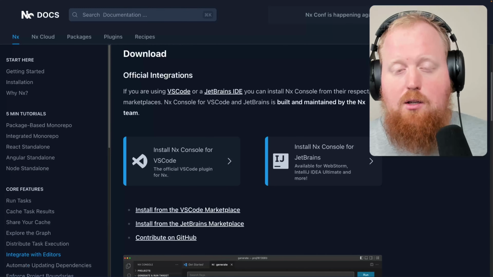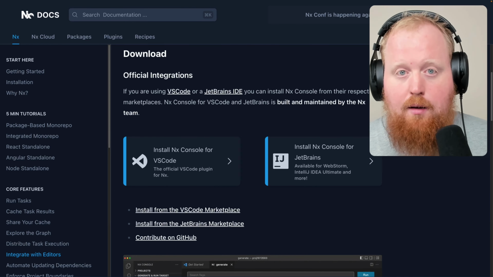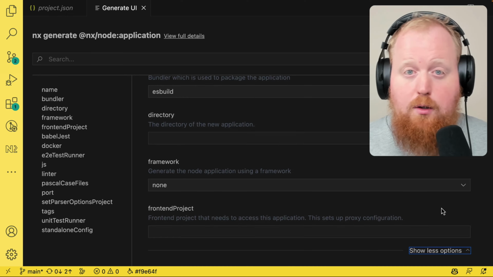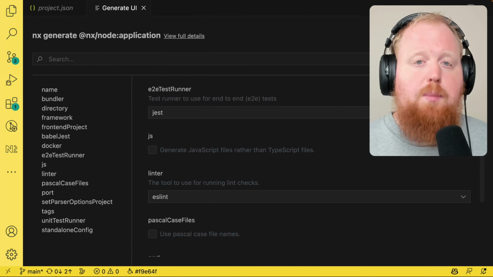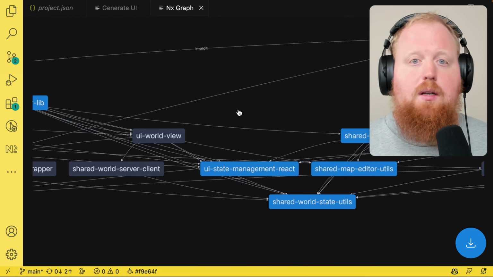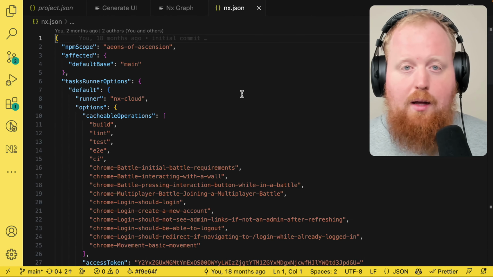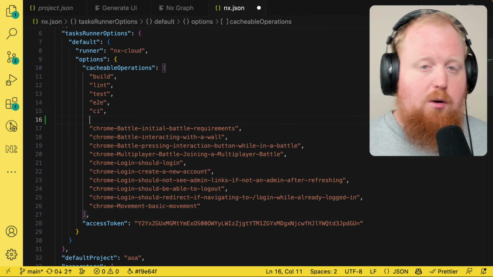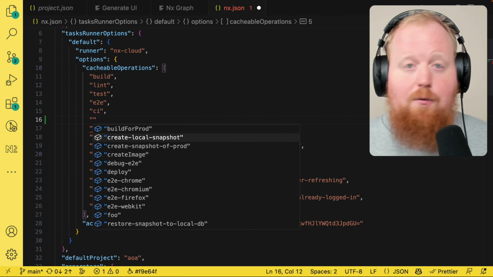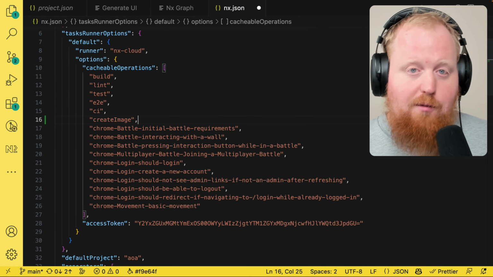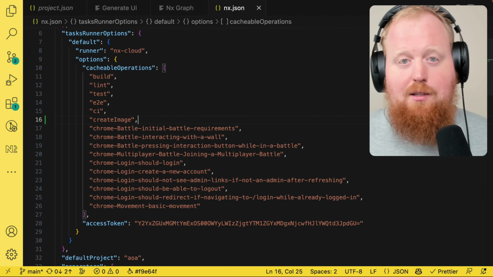If you're using NX and you're using VS Code or IntelliJ, you really should be using NX Console. If not for the generator UI, which I think is really great for discoverability, then you should at least be using it for some of the tools, like the ability to look at the NX graph right there in your IDE, or the IntelliSense you get inside of NX specific files like your project JSONs and your nx JSONs. And remember, you can also use that NX language server if you're using something crazy like Vim or Neovim. I don't get it, but Victor likes it, so it must be good.